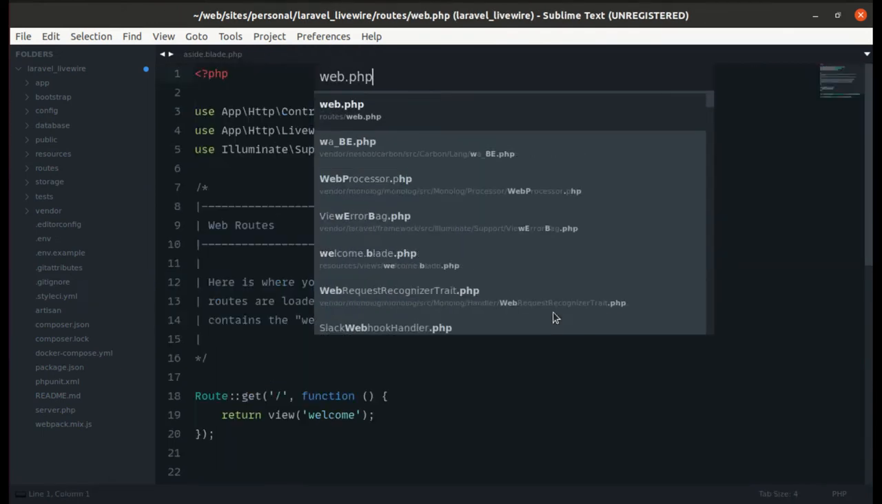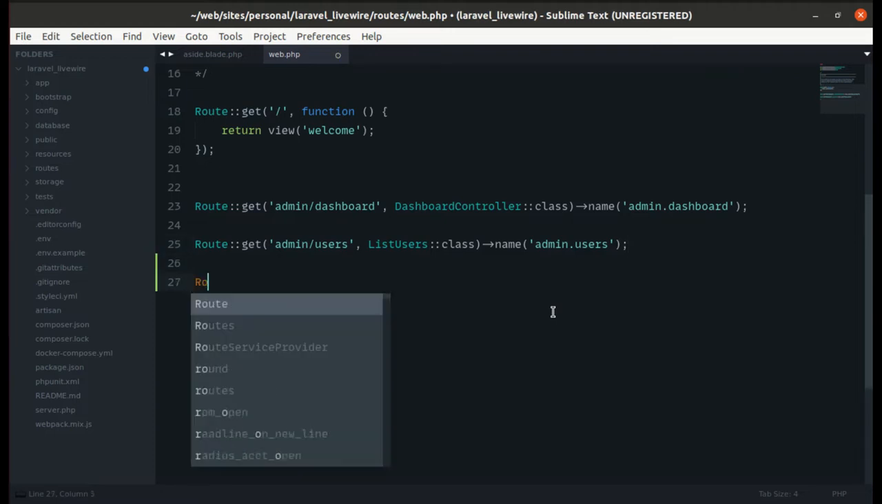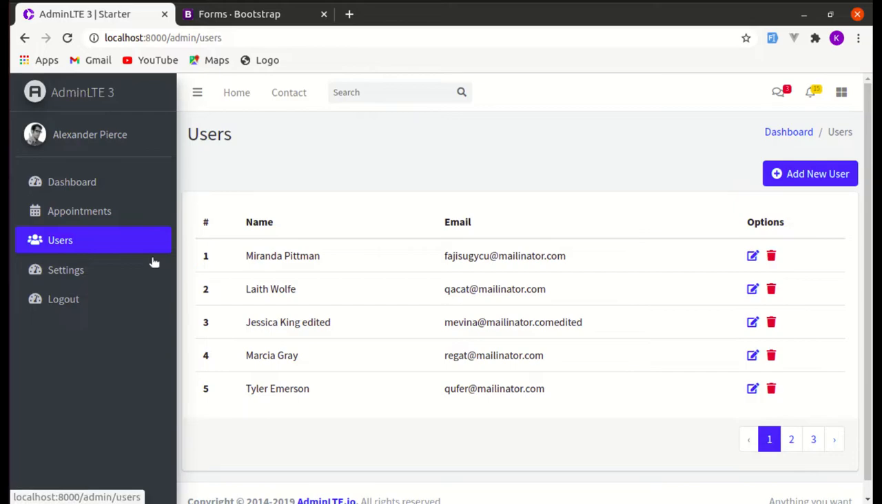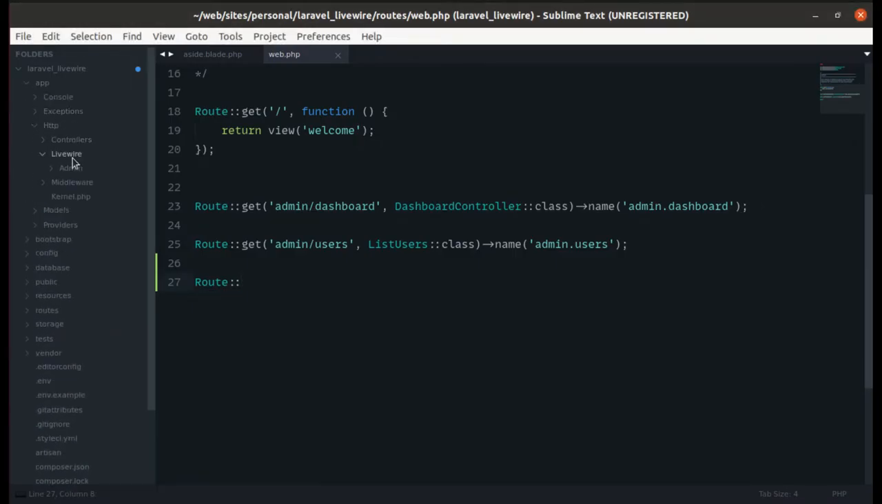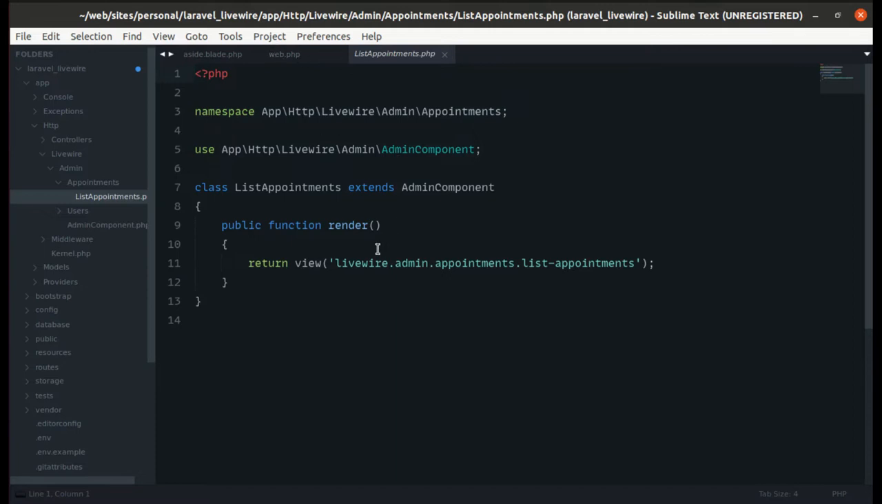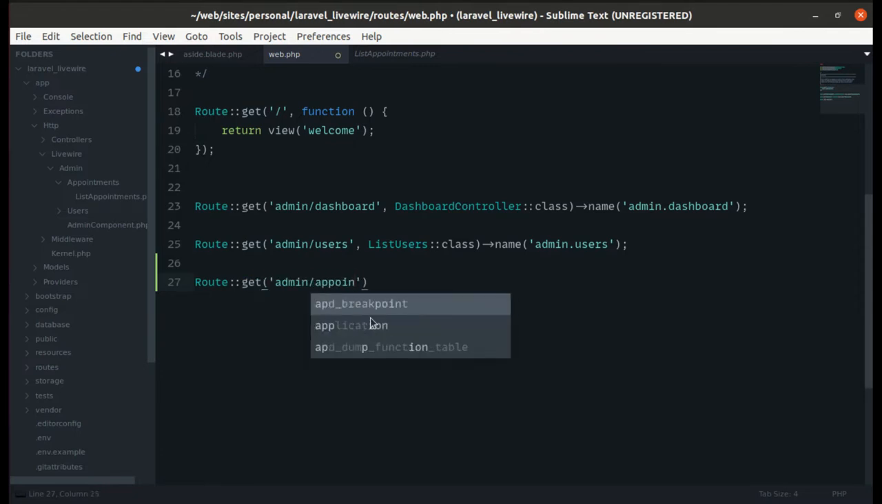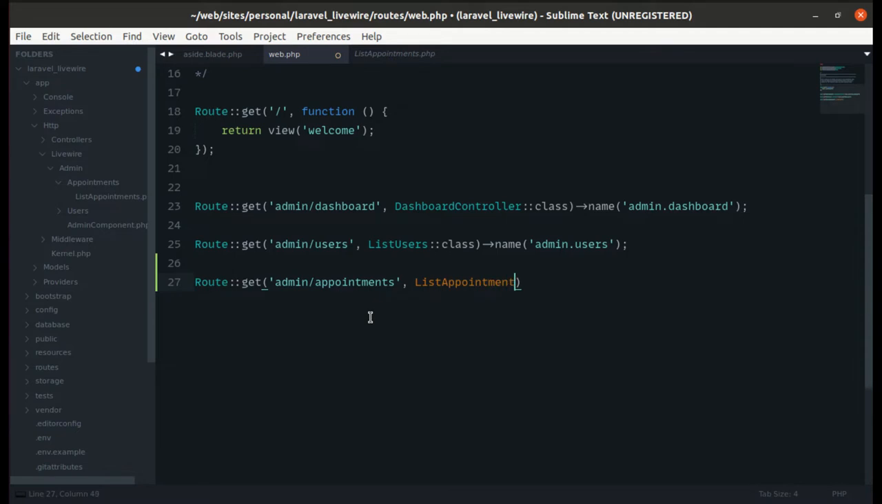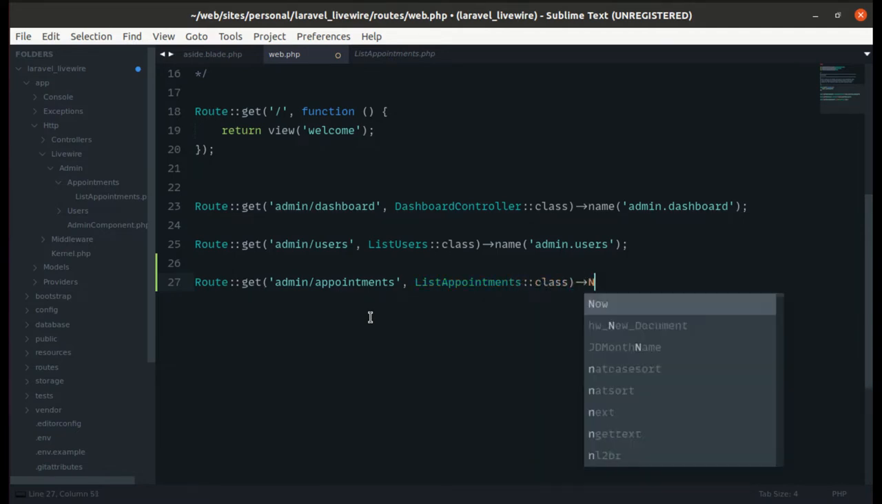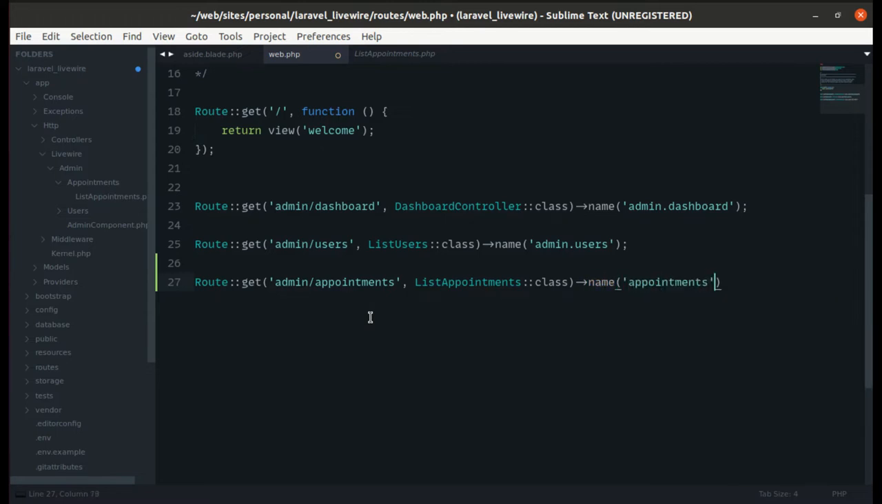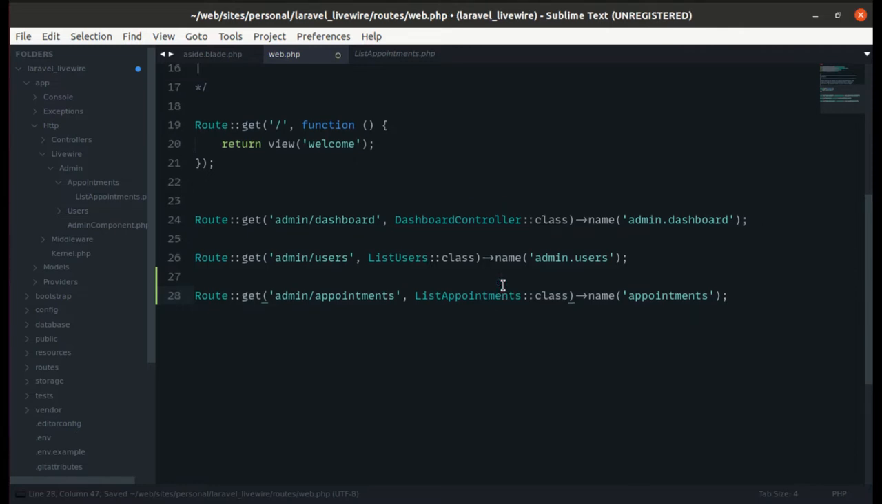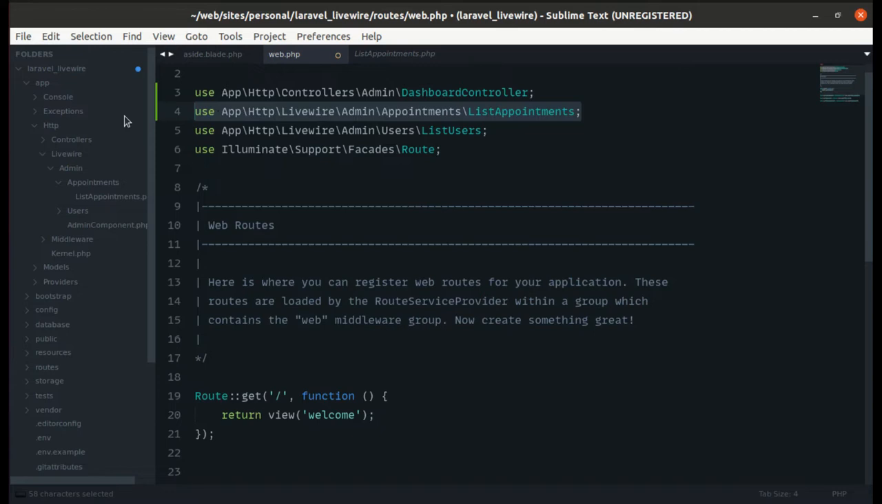So let's go to the web.php file, and I think we have already created the component for listing the appointments in the previous video, which is inside of Http, Livewire, Admin, Appointments, and then ListAppointments. Okay, we have already created this component class. So let's do get admin/appointments. When someone visits that URL, then let's use this class ListAppointments. Okay, and the route name is appointments. So now let's import this namespace. Okay, we imported it.